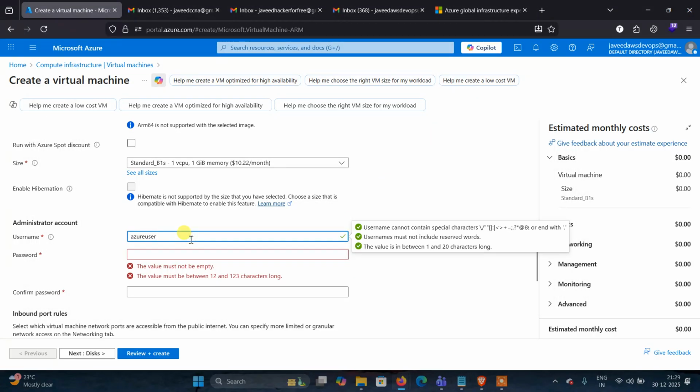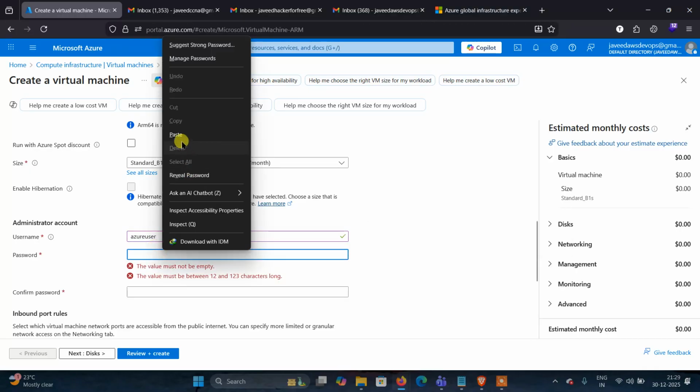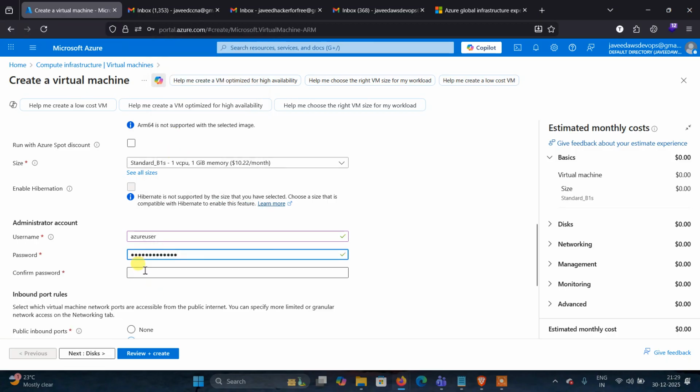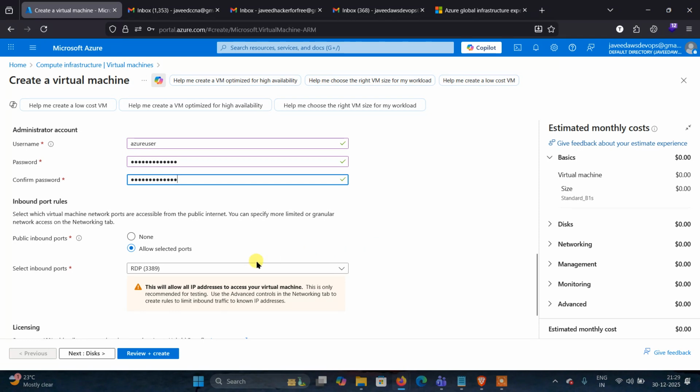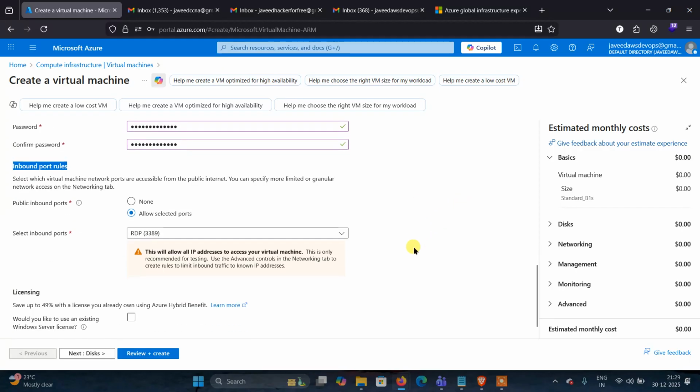And what is the username I had given? Azure user. I just paste the password here. Here is the security group. In the security group, we allow port number 3389, same as in AWS. Here it is known as the inbound port rules.